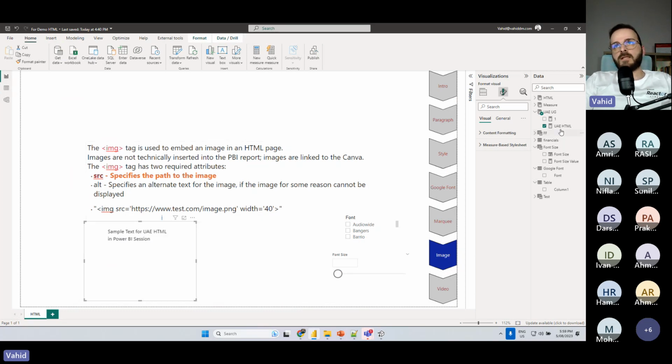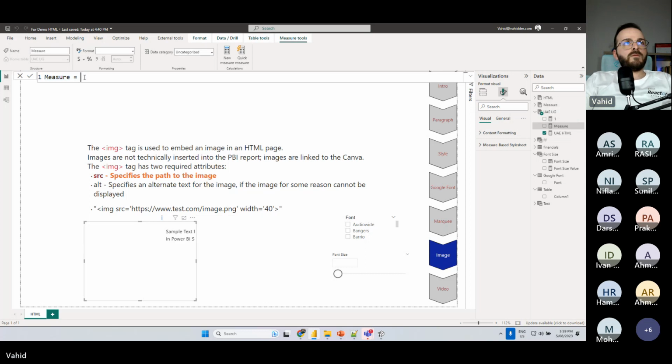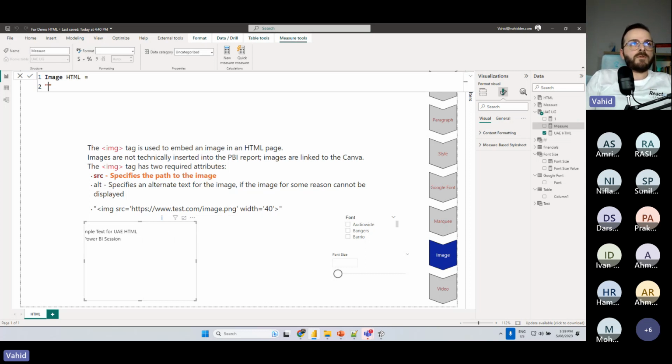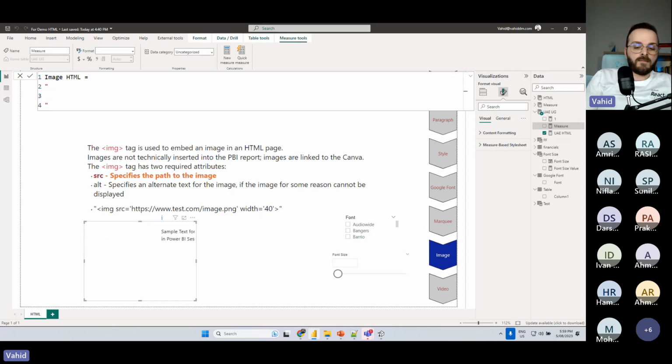Before that, let me create a measure here for image HTML. And again, if I want to add that one, I need to add two double quotation marks and add my code between them. So I can add image and then src. It's src equal and then two single quotation marks for my image address, and then here.